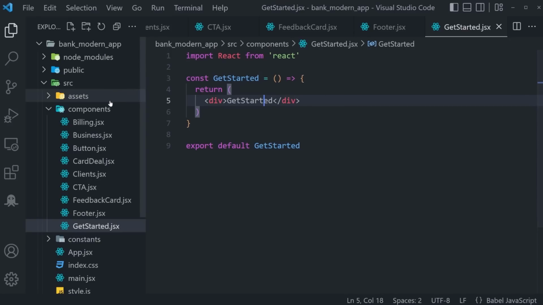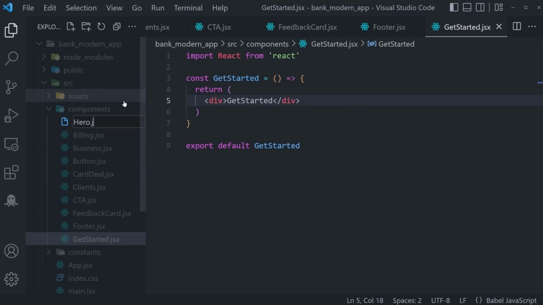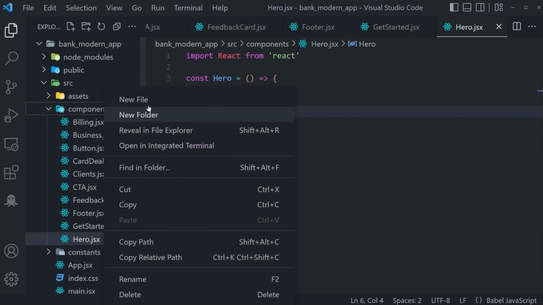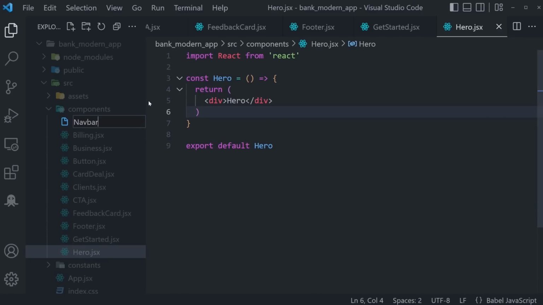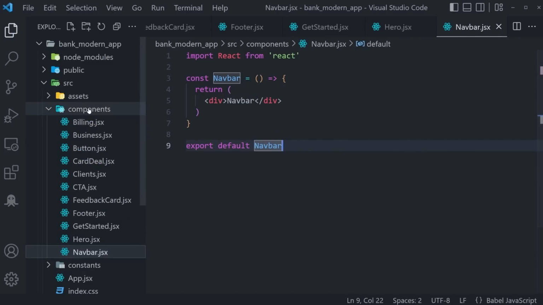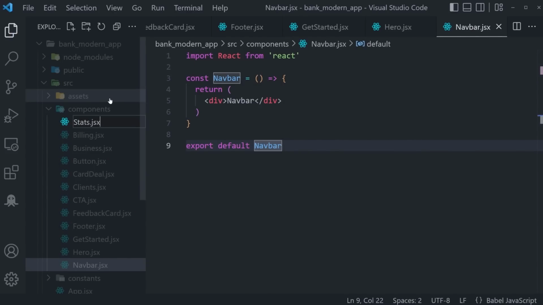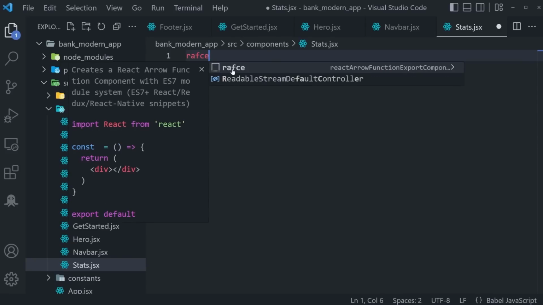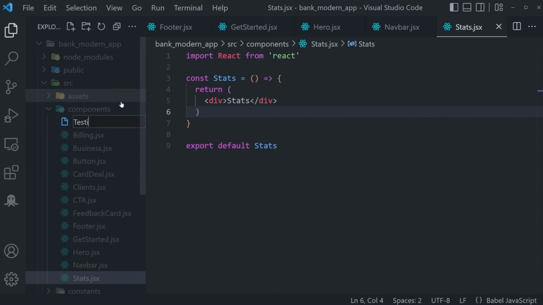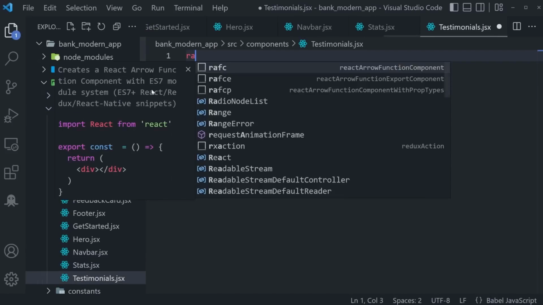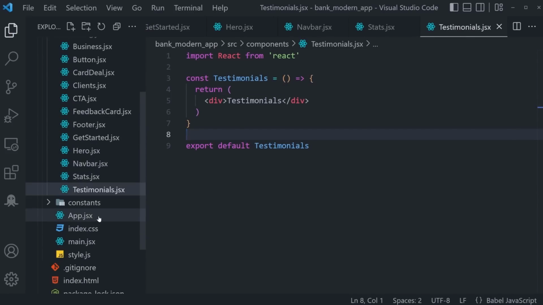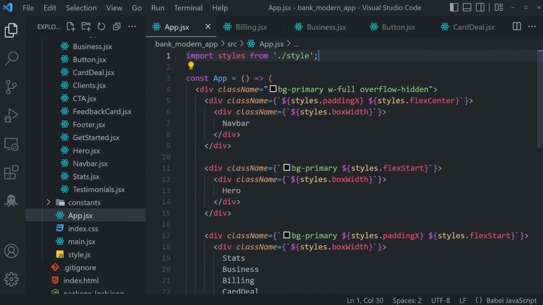After that, we have our hero section, our main section, .jsx, and we can again run refce. Then we're going to have our navbar, a really important component, of course, and we can run refce. We finally have our stats.jsx to see what our bank has done throughout the last period. And finally, we have the testimonials.jsx, again run refce. Great. So now if we go back into our app, we can import all of these components.